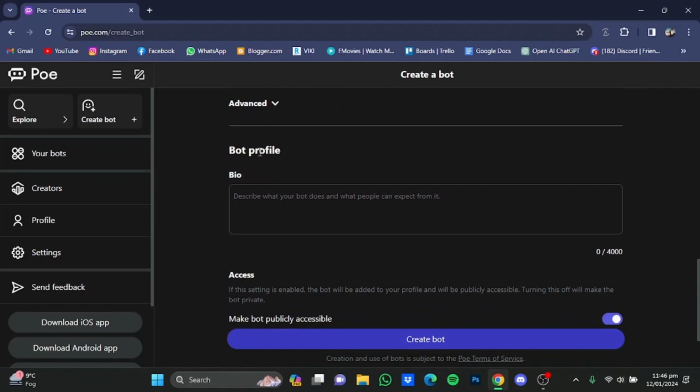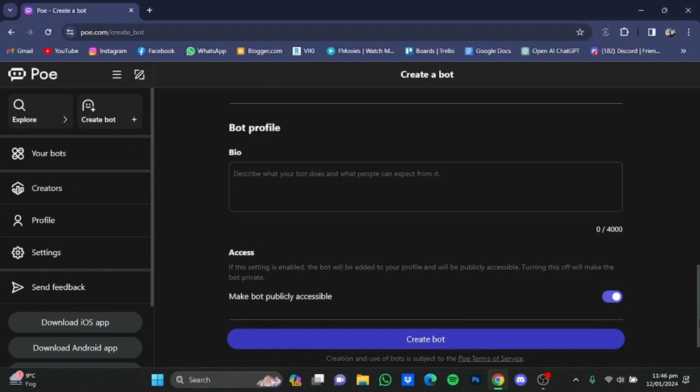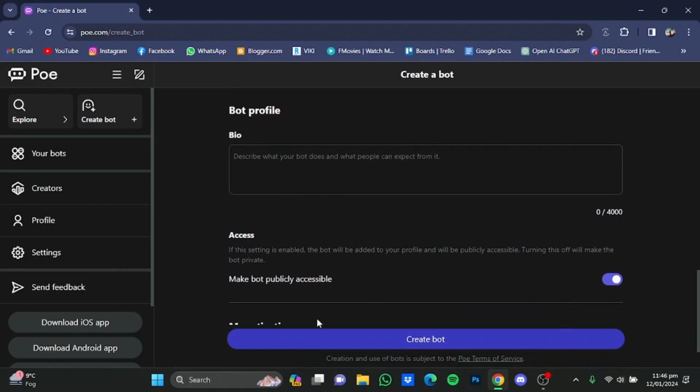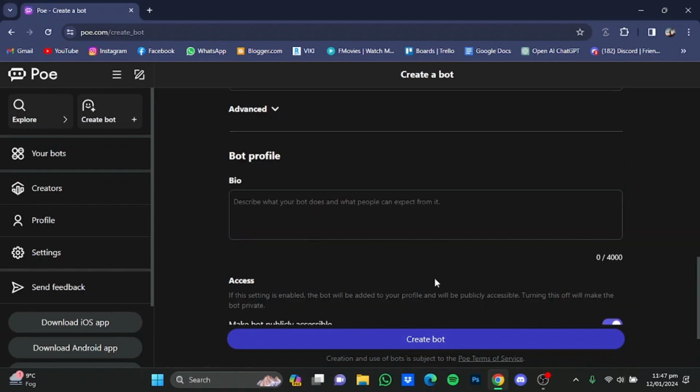If you scroll further down, you will have the bot profile. The first one on the list is the bio. Now in here, you will have to type in what your bot specializes in. For example, it's just a typist, it creates photos, or does different stuff. You can make it publicly accessible, or you can keep it private to yourself by just clicking this button right here. Now if you're done with all this, you will click on this create bot right here, and your bot will be created.